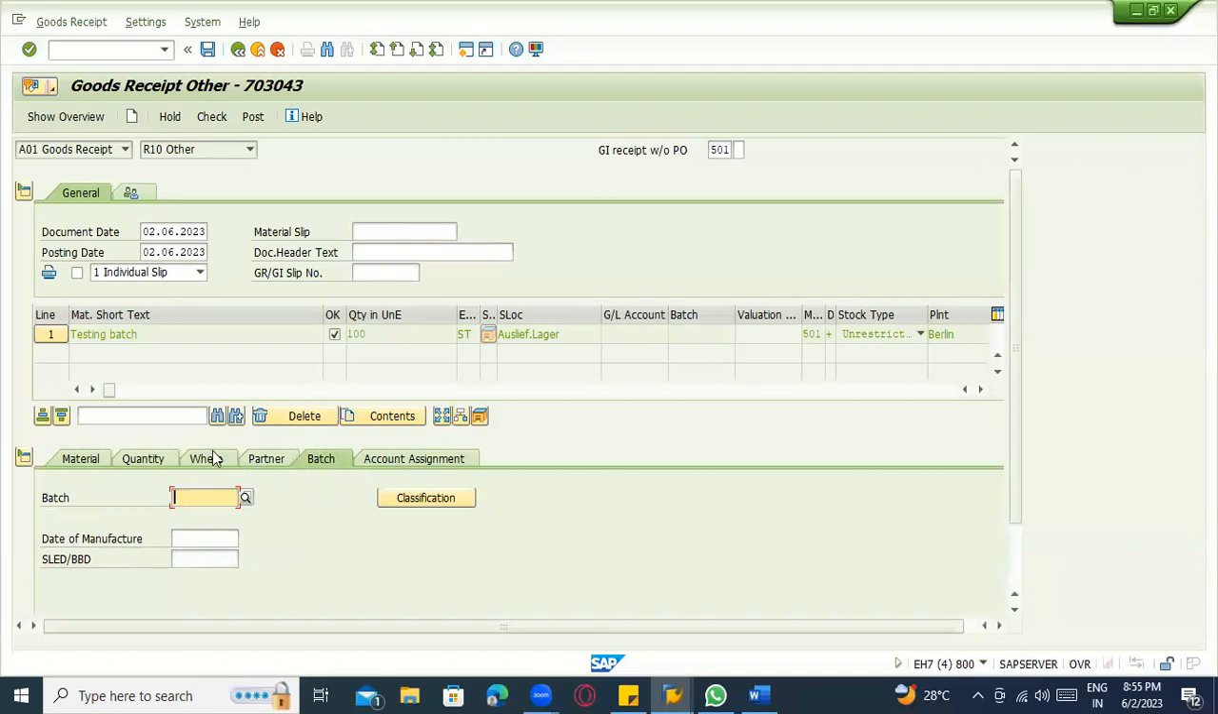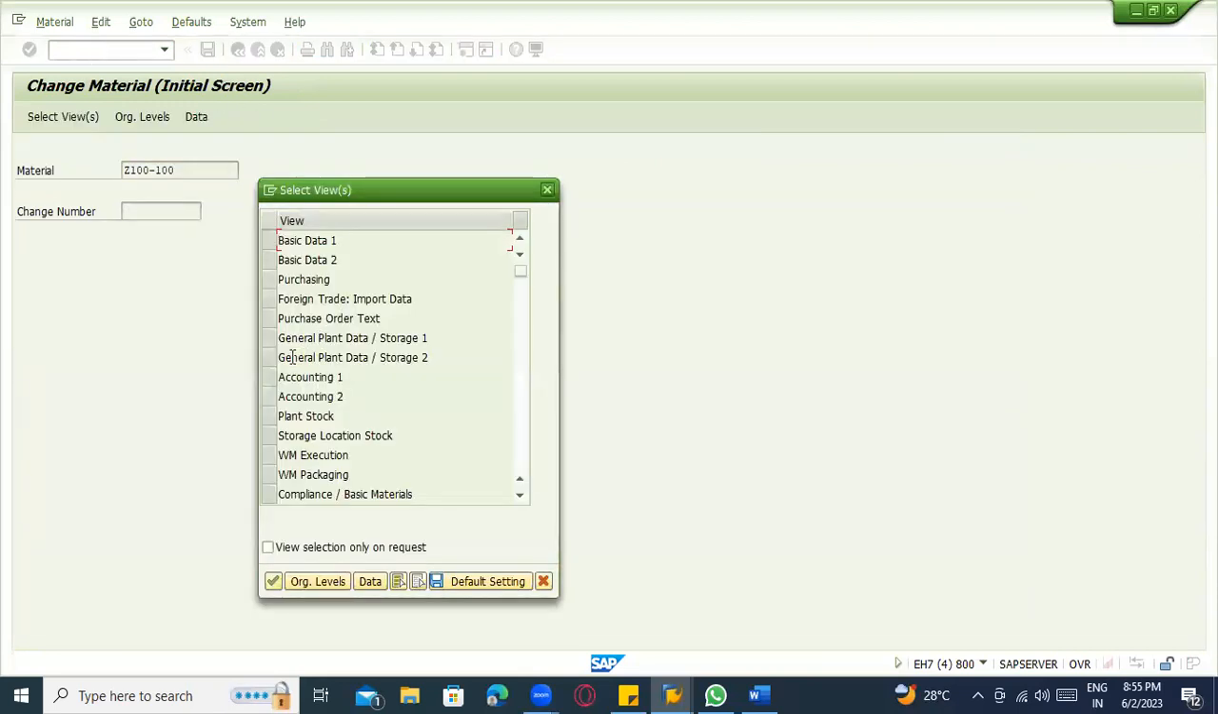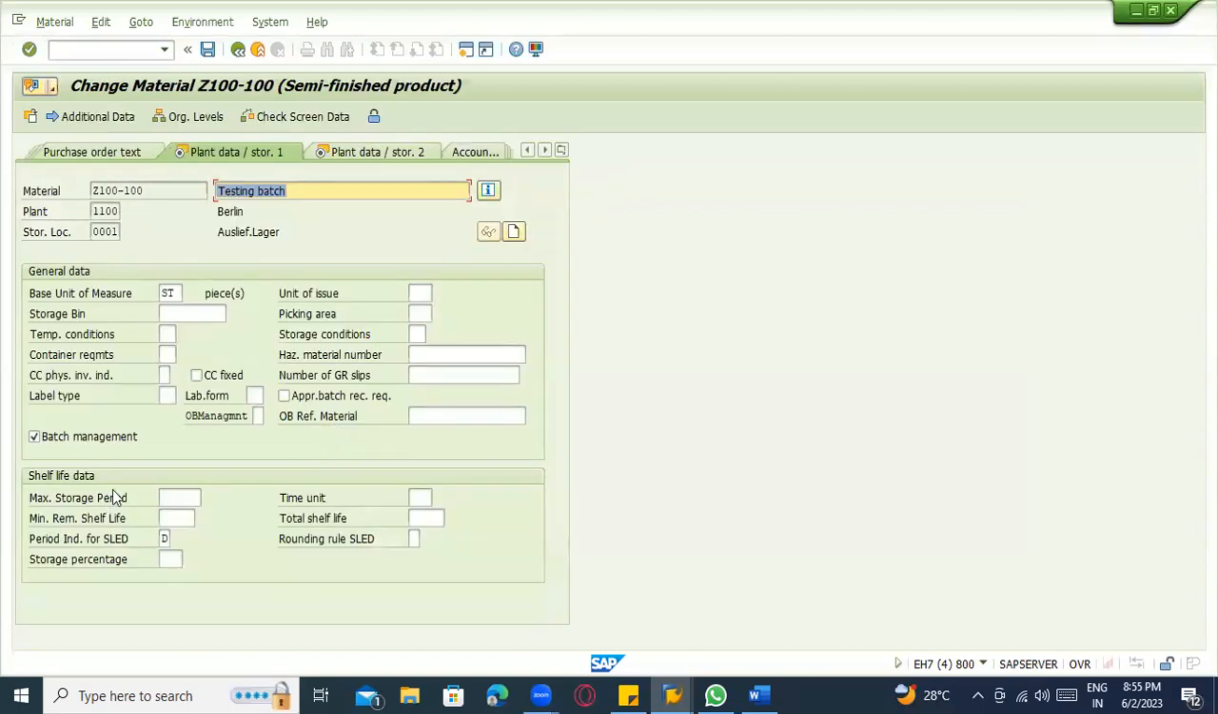Clear? Before proceeding with this, I will show you one more thing in my material master record. Since I'm planning to use the shelf life, I must enter the total shelf life and the remaining shelf life for this material.